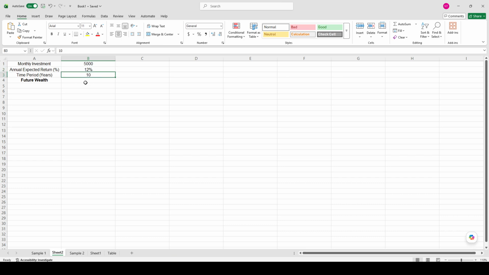Now we will calculate the result. Click on cell B4 and enter the formula =FV(B2/12, B3*12, -B1, 0, 1). This formula works by converting the annual return into a monthly rate by dividing it by 12.